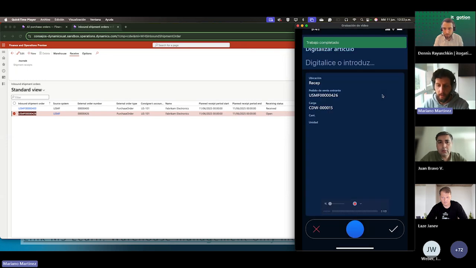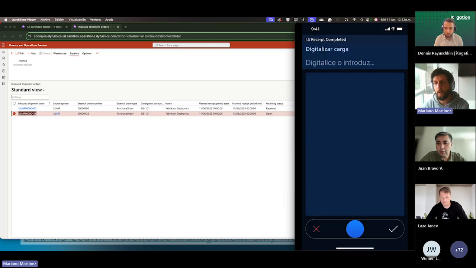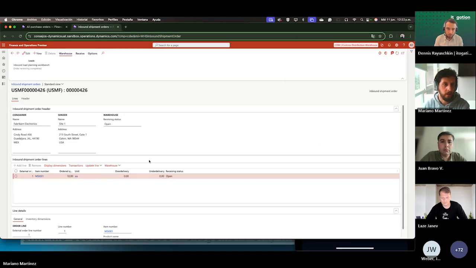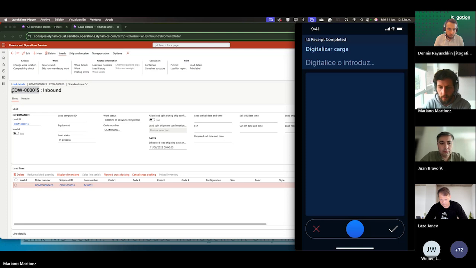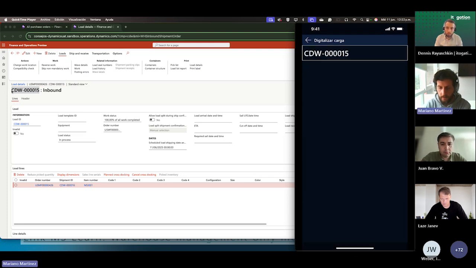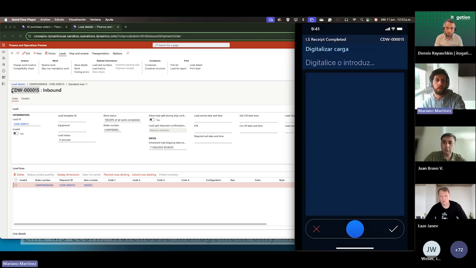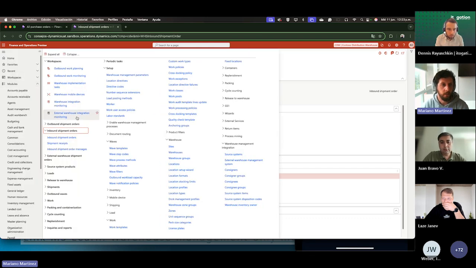Once I'm done with this, I have to tell Dynamics, hey, I completed my receipt process. So I have to scan here the load to say that this order is received. I'm going to copy it real quick. Here it is. I'm going to paste it. Once I confirm this is completed, you're going to see that the order status is updated to received. And this allows me to integrate with my other company to do the receiving process as well.